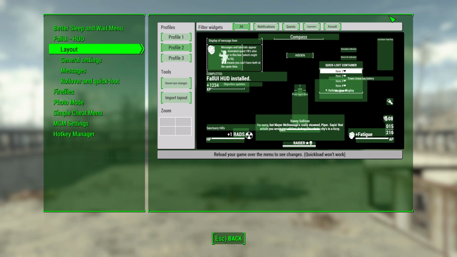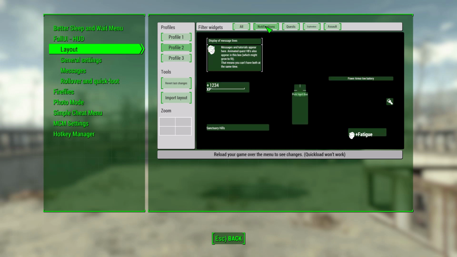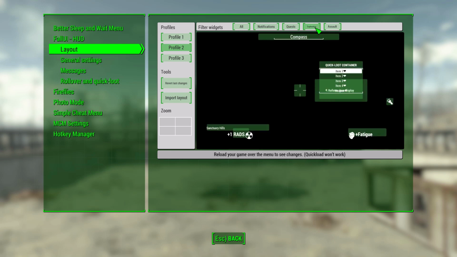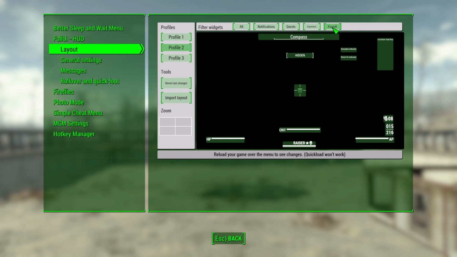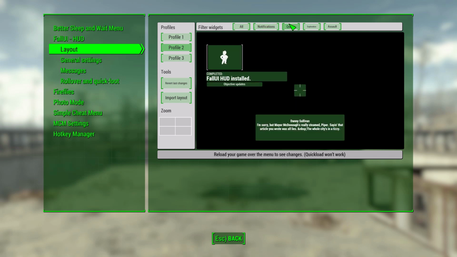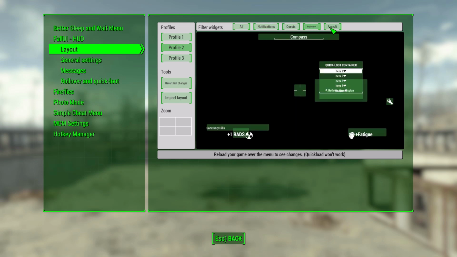Now, you can sort of filter those out by the filter widgets up here. So if you don't want to see everything, you can take a look at just notifications, your quest UI elements, your exploration elements, and of course your assault combat elements. So you can make sure everything is just what you're wanting to edit, rather than dealing with this just monstrosity of everything, which is pretty nice. So you can very quickly and easily find exactly what it is that you want to then edit.